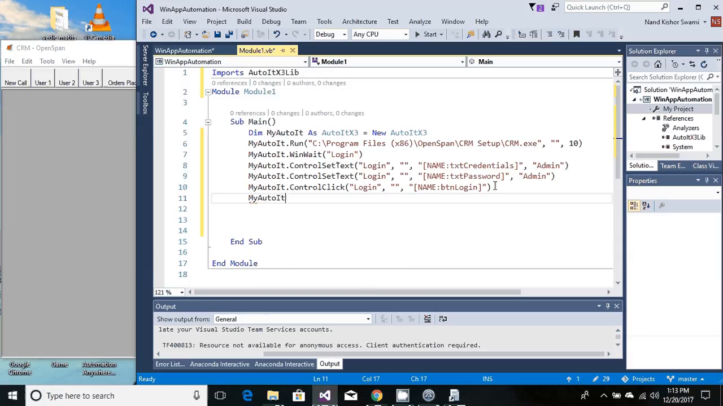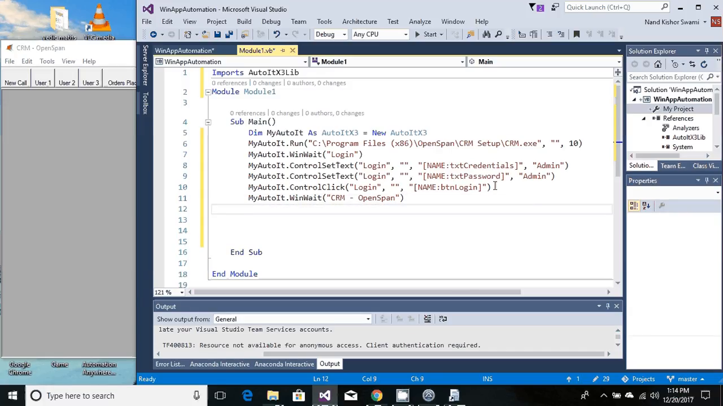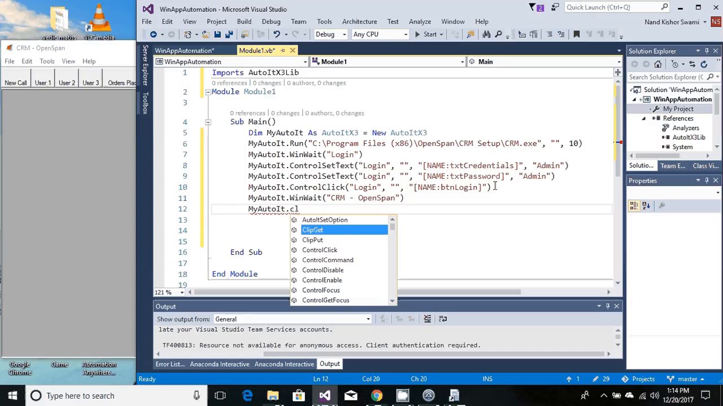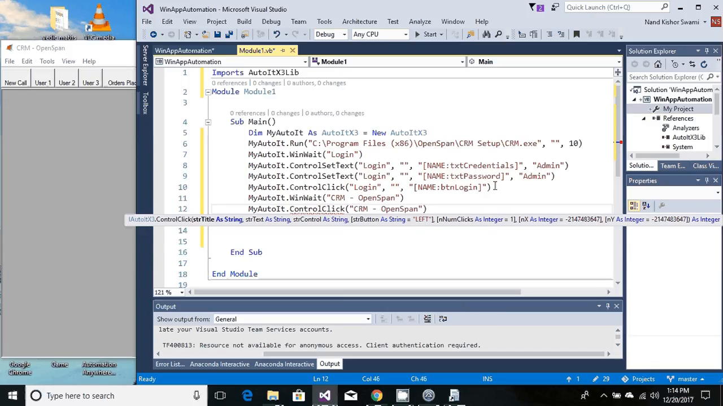my auto it. First thing, we again need to wait for that window to appear. So this is the window title, this will wait until it appears, then dot click, window title, any control, keep it blank. What control do we need to click on?